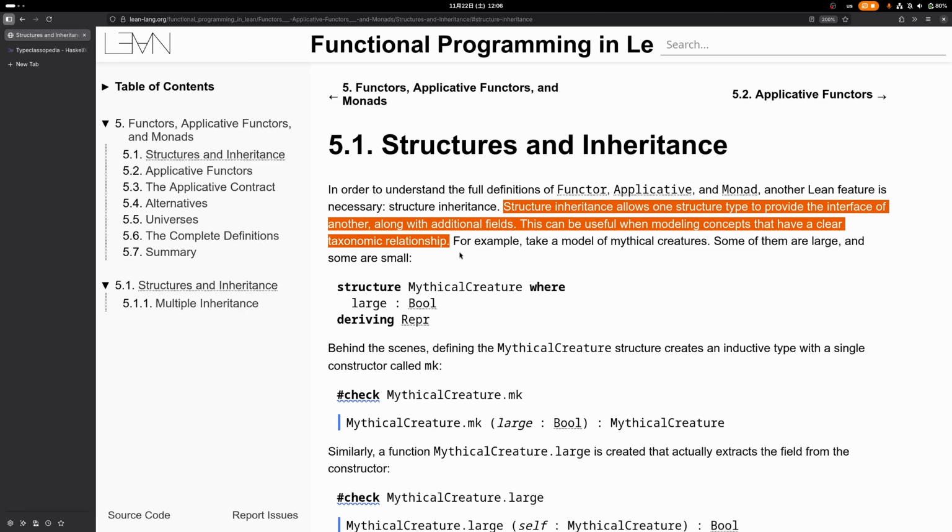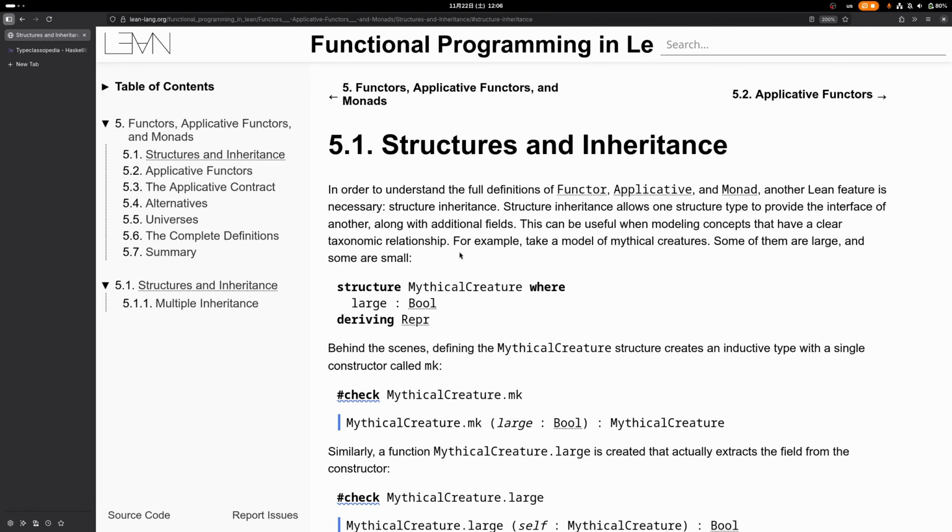And obviously inheritance is sometimes very useful when you have a clear taxonomic relationship. But I think it's also kind of a double-edged sword, it can be overused, as you can see in probably most object-oriented code bases, which is why some languages like Rust don't have inheritance in that sense, at least not inheritance of struct fields. And some languages like Go have it, but in a restricted way that's not like the traditional object-oriented way of inheritance. Well, let's find out how Lean handles it.